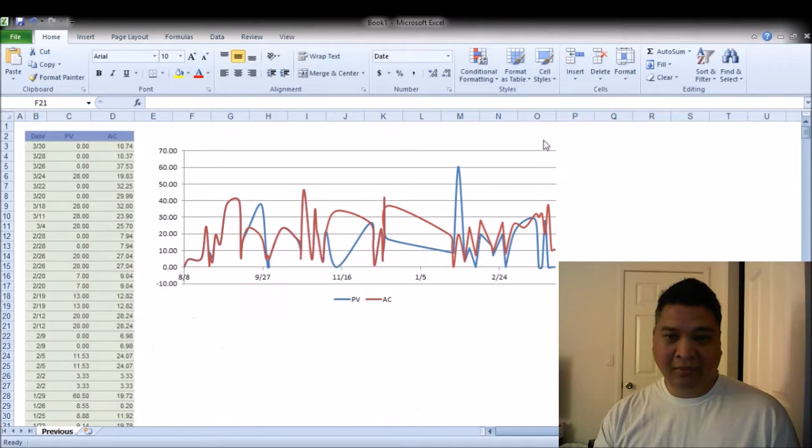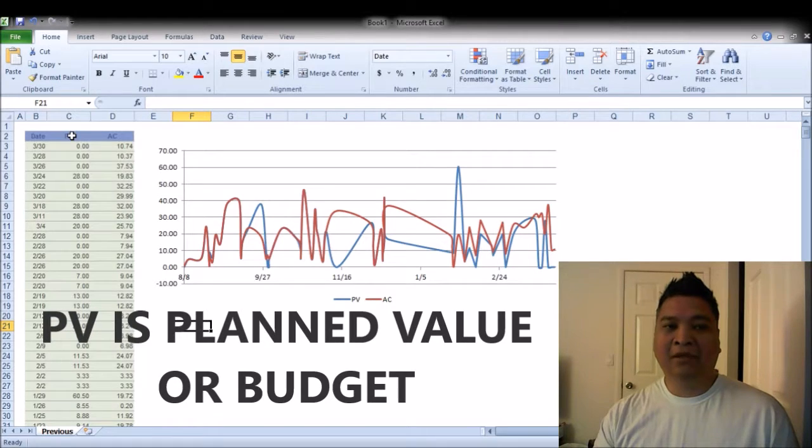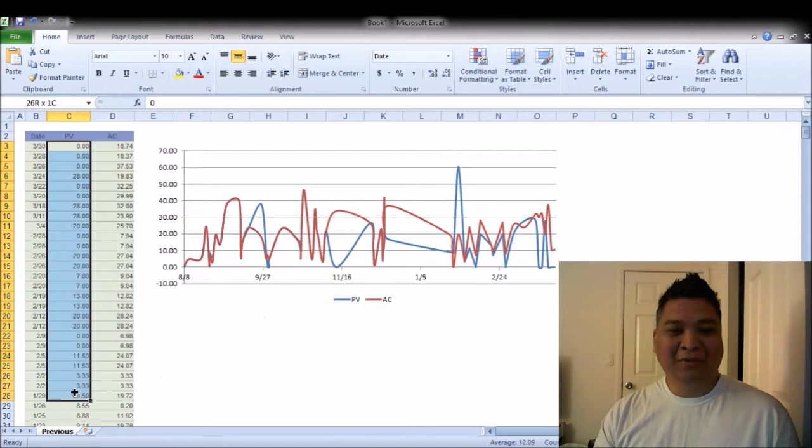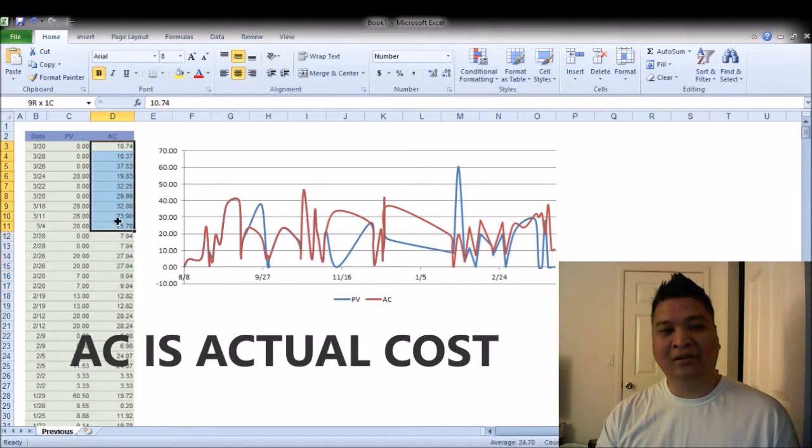Now, I'm going to give you an example of a chart. I have two data here. I call them PV and AC. PV is basically the planned value. It's a term used by project managers. It's basically the budget. And as you can see here in my example, I messed up on budgeting, so I had a lot of zeros. And the AC is the actual cost, and as you can see, some of them are pretty much higher than the planned value, than the budget.